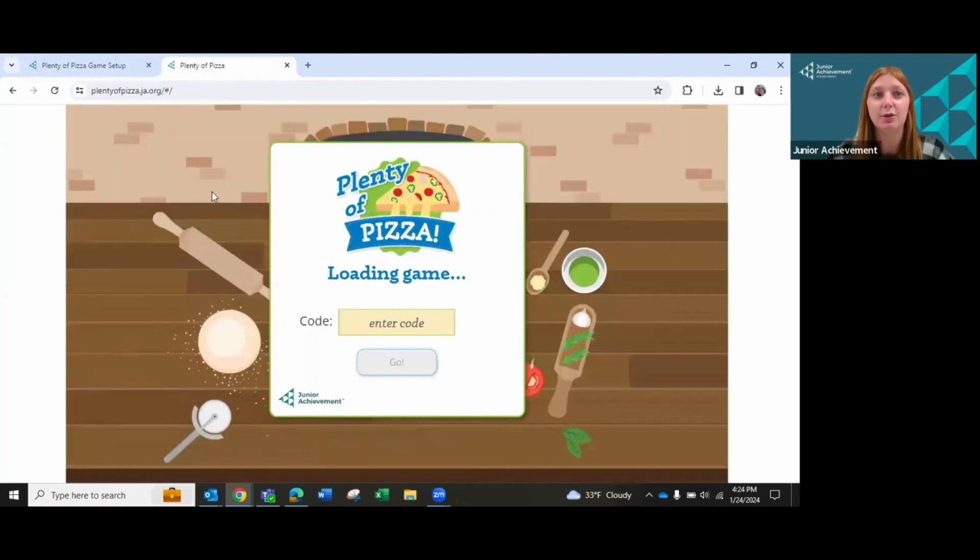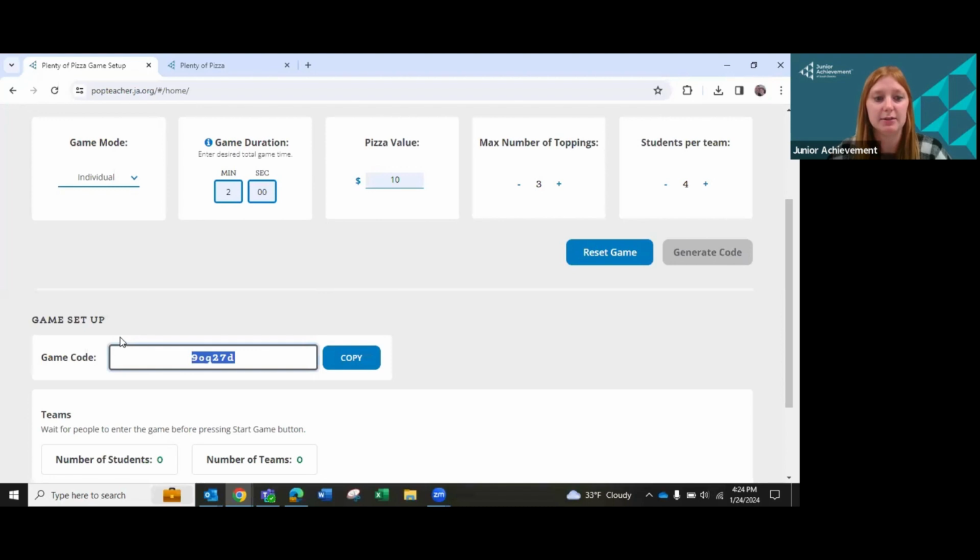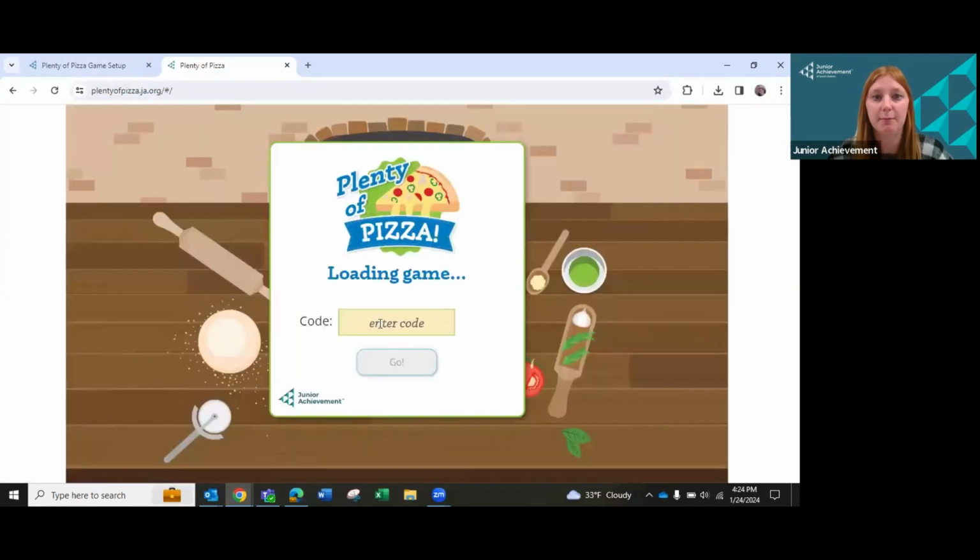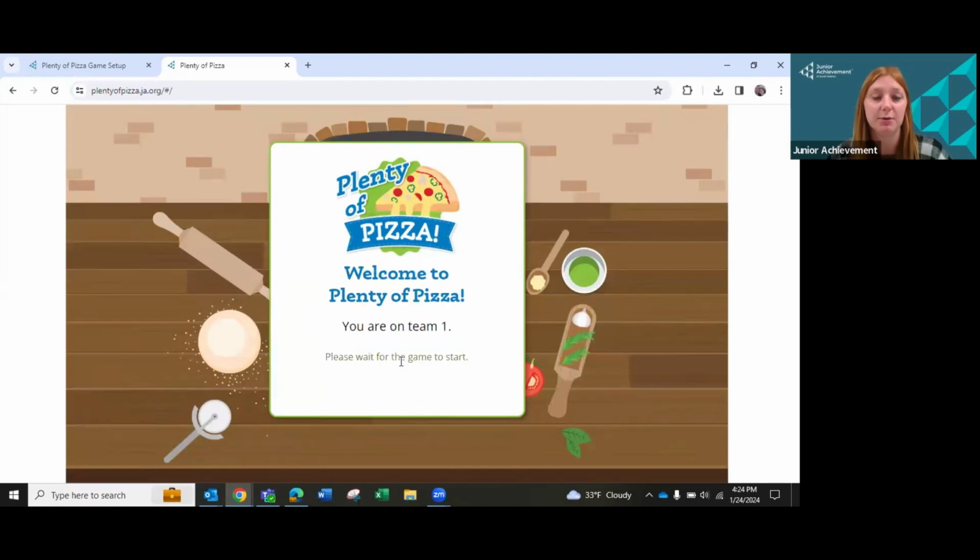We are going to take a look at the student side. I'm going to pretend that I'm a student now. So the teacher has set up a game and I'm a student, I'm logging in. You can see I'm logged in with the correct code and I'm on team 1.